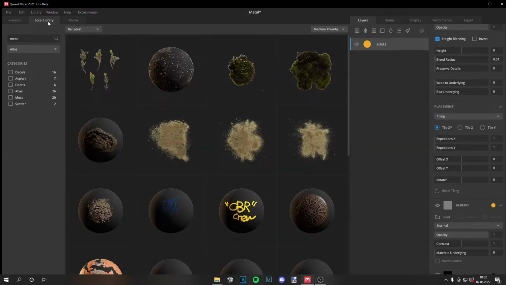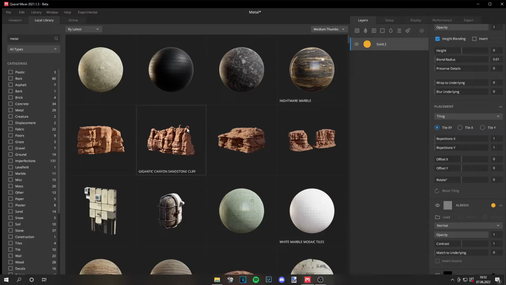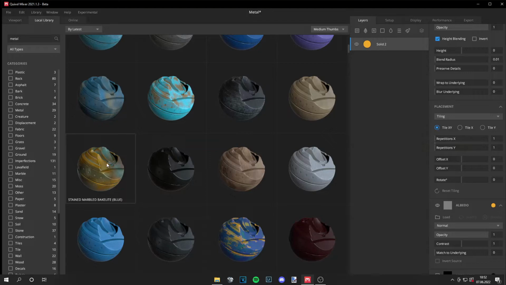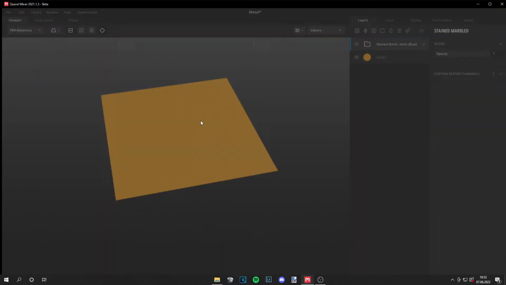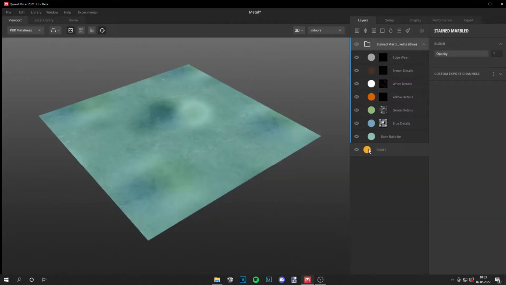Let's go to the local library and search for metal. Then all types. And yeah, just look what we have. And I think the stained marble bakelite just looks really good and somewhat exotic. So I will add this. And we got it here.